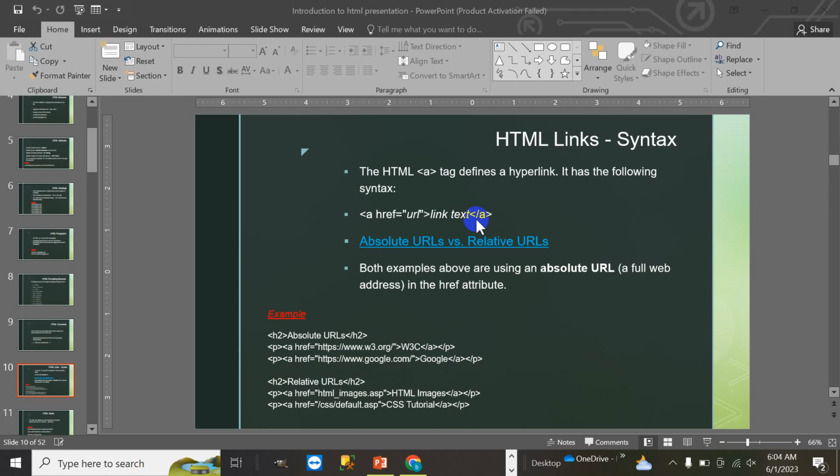Today our topic will be about links, how we can use links in HTML. For you to be able to use a link in HTML, you should use the A tag, which stands for the anchor tag. This A tag is defined as the hyperlink. You see the A here, the opening tag, and also we have the closing tag.